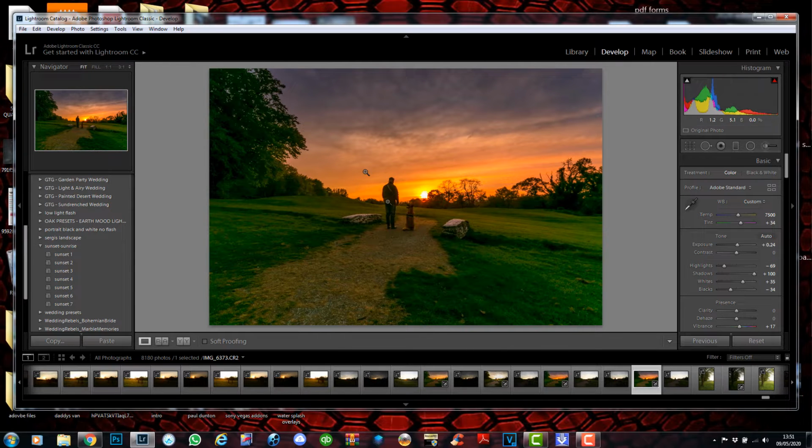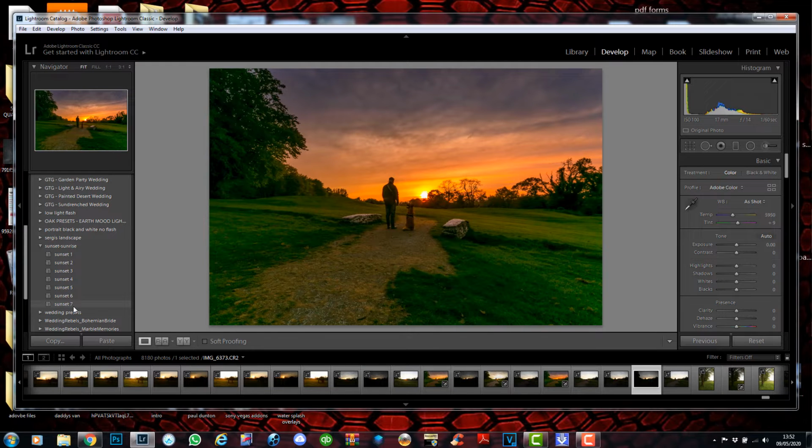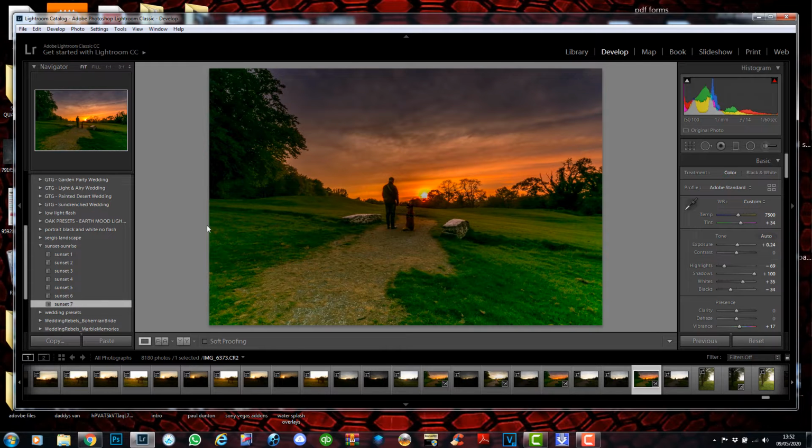So this is a sunset I've taken of myself and my dog watching the sun setting here in my hometown. I'm going to reset this image just to show you, and you can see that it's all dark here. The idea behind this was I wanted to create a silhouette. So sunset number 7 here works really well with this. Just click that, one click, and there you have it.